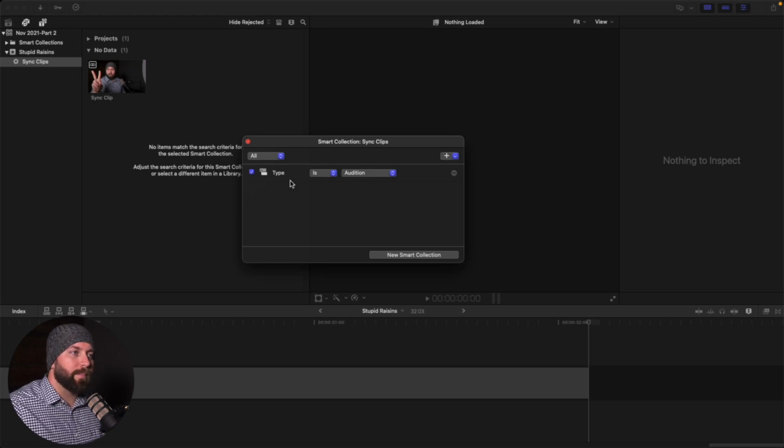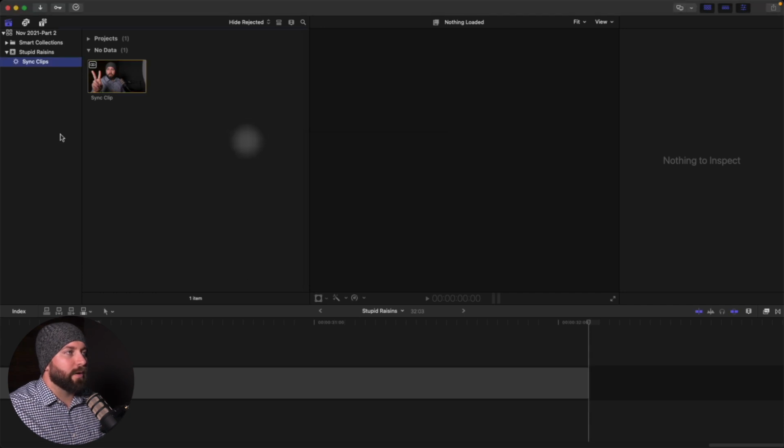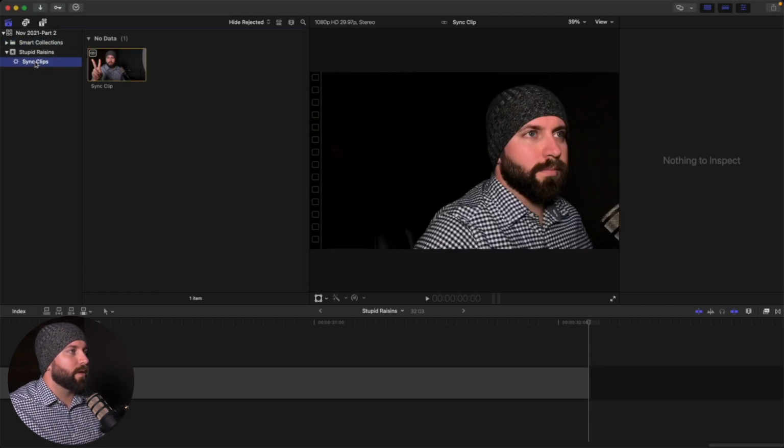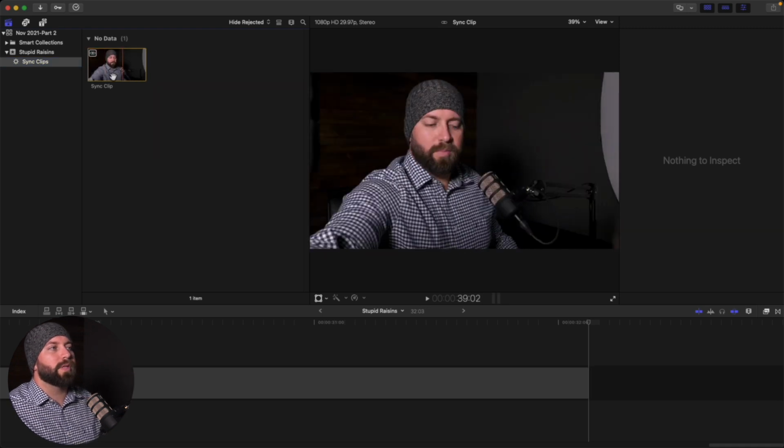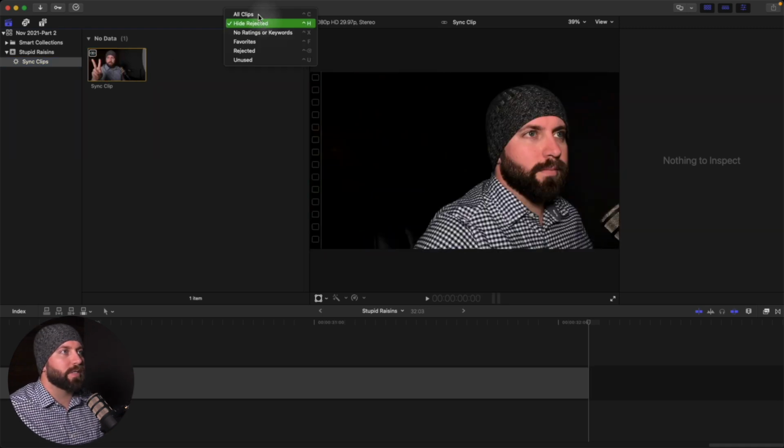So we want a piece of media that is a compound clip, multicam clip, a layered graphic, a project, but in this case, we want synchronized. So now when we go in, let's go ahead and close this out. When we click on sync clips, only our sync clips will show up. Even if we take it off of hide rejected, only the sync clips are appearing here.